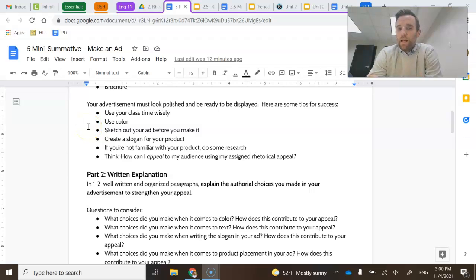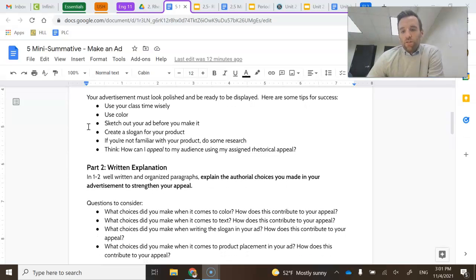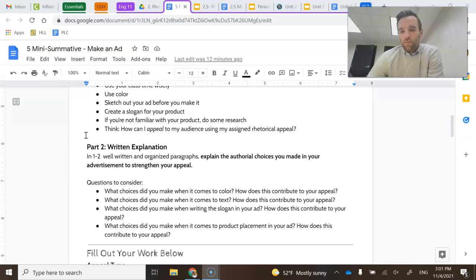These are just some suggestions for how you can do well in creating your advertisement. You're going to need to do some planning, thinking about what different elements you will add and how they're going to help with the appeal that you've chosen. Remember, ethos, pathos, or logos. Just choose one, and that's the type of advertisement you're going to create.